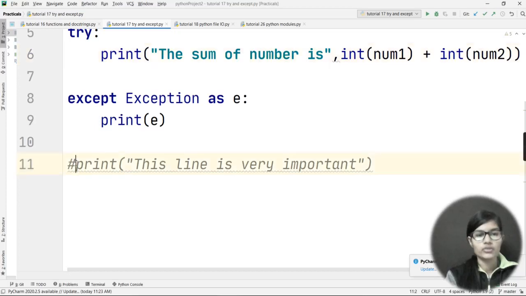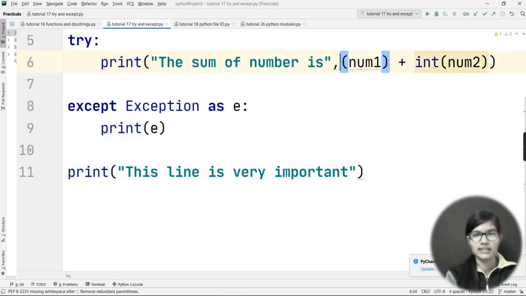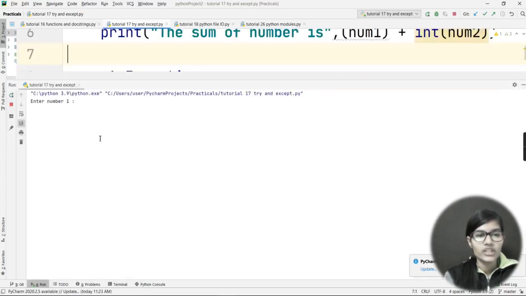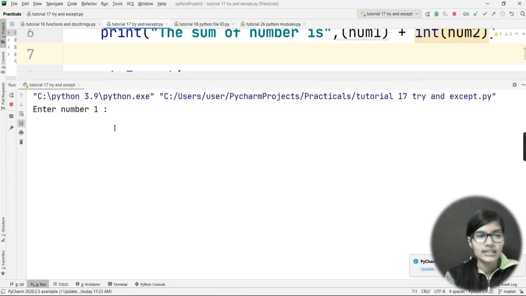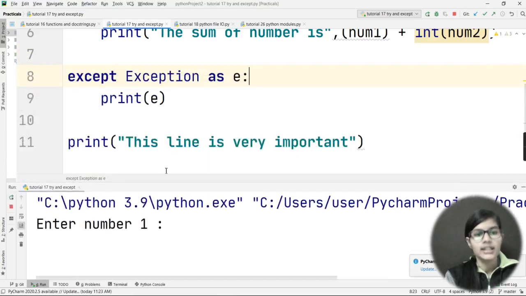And if I write this statement like this, print, this line is very important, and if I don't typecast num1 and simply typecast num2 to integer, it is going to throw me an exception, and with that it is also going to print this line, that this line is very important. Okay, hold on, let me take it a little down.